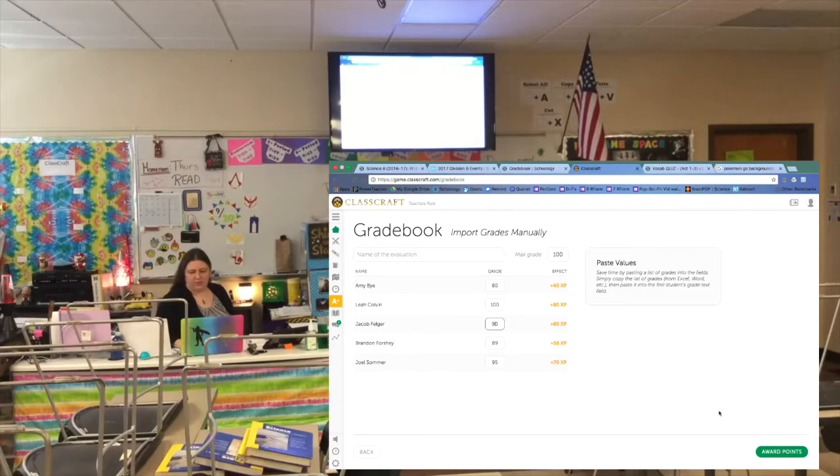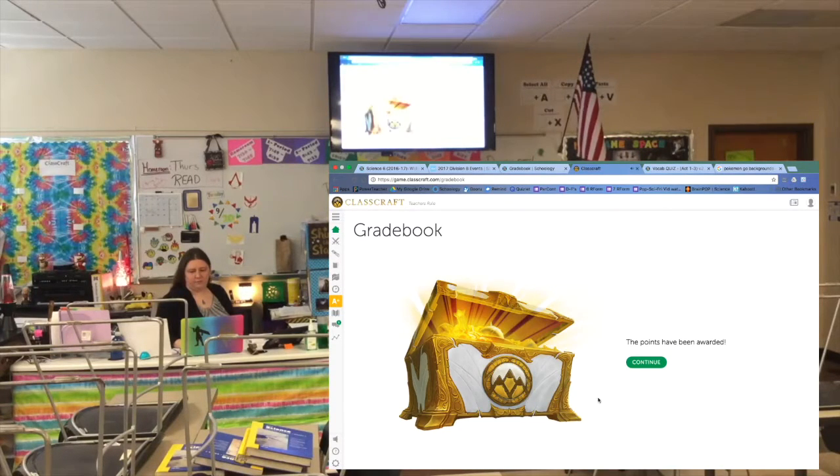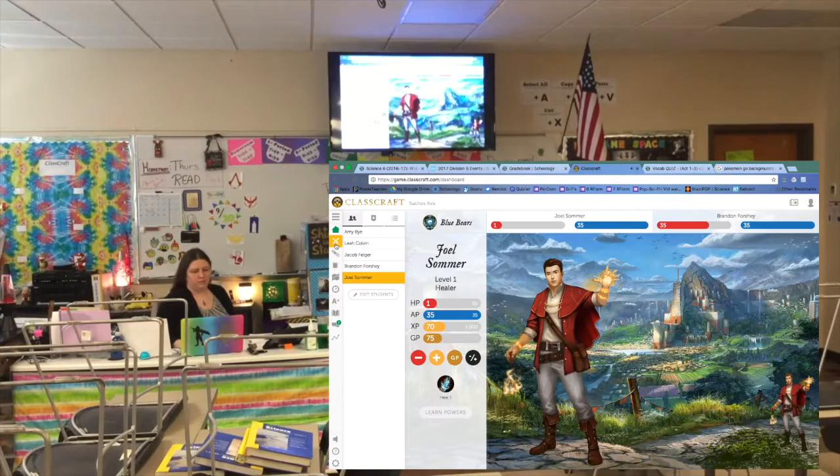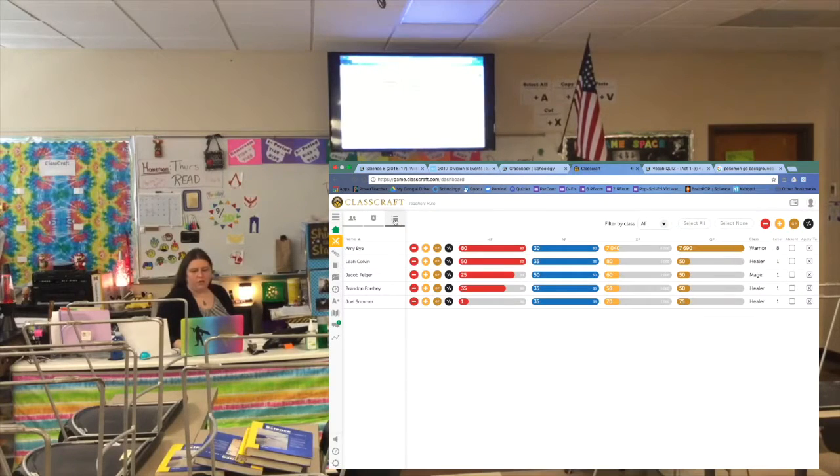Then you can tell it to award points, continue, and you can do that with multiple assignments at once, like just do the next assignment. You can give the class rewards easily as a group. You can do it as teams through up here or individually.